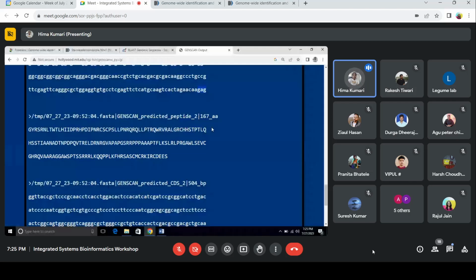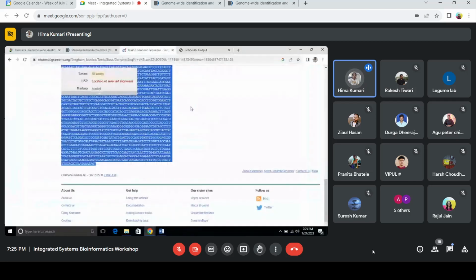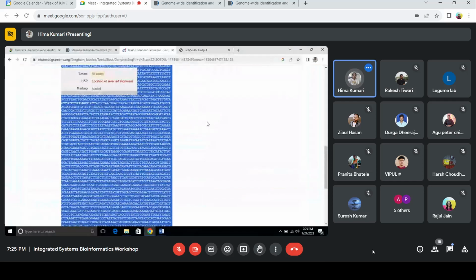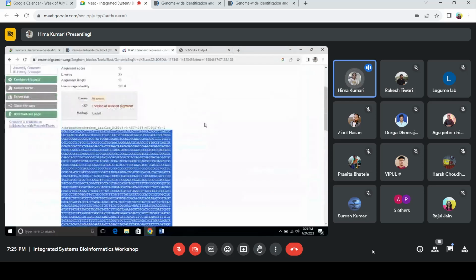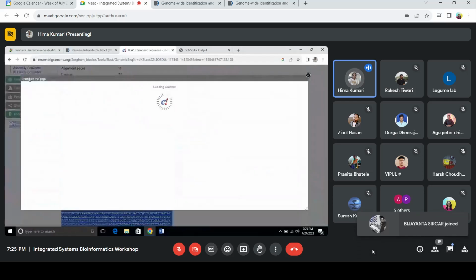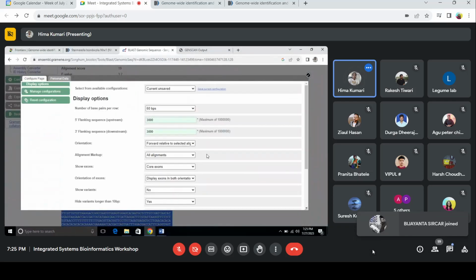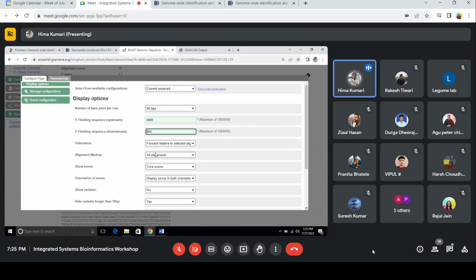We had taken a sequence where we have not taken the 3' end. For that, what I will do is go back to the BLAST page. Now configure this page again. In the previous, we had taken 3000. Now I'll go with 4000. You can straight away choose 5000 also. Straight away we'll go to 5000. We'll check whether it will work or not.